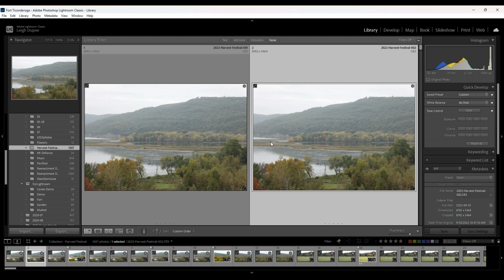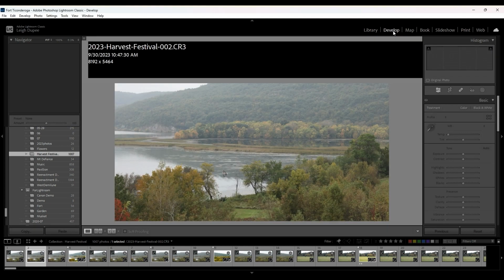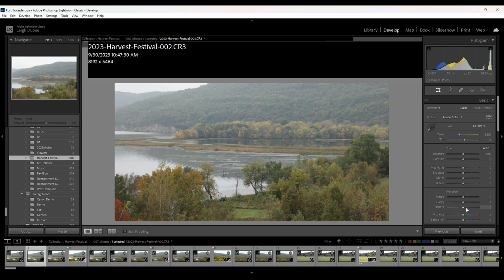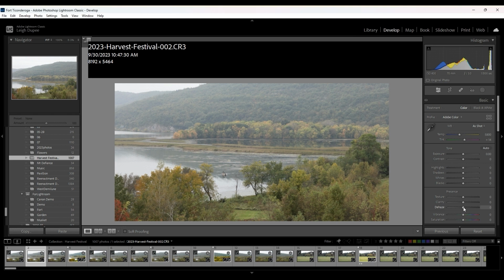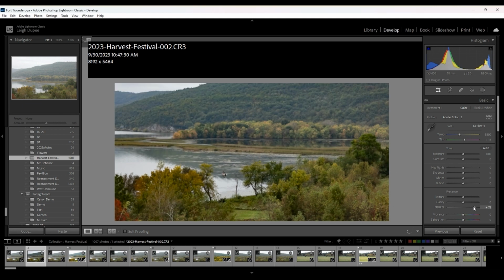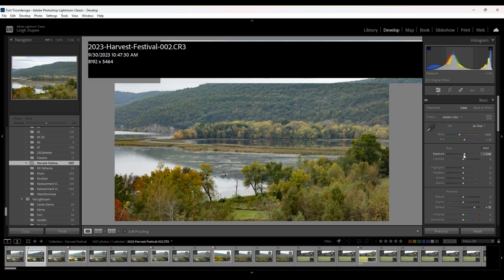Now, as you can see, it looks kind of hazy. So we're going to go into develop. When you have haze like that, there is this dehaze setting down here, which is a contrast setting. So we're going to drive that up, and you can see how much better the image looks already. But when you raise contrast, it tends to darken the image a bit. So what we're going to do is balance that out by raising our exposure just a bit.